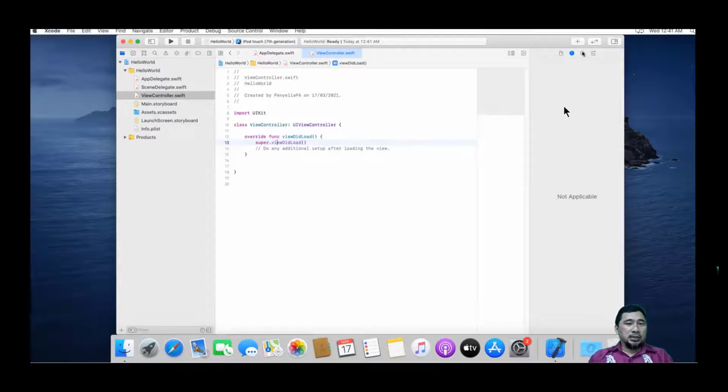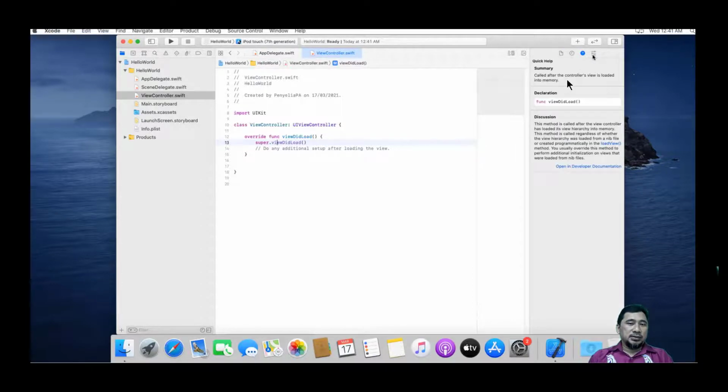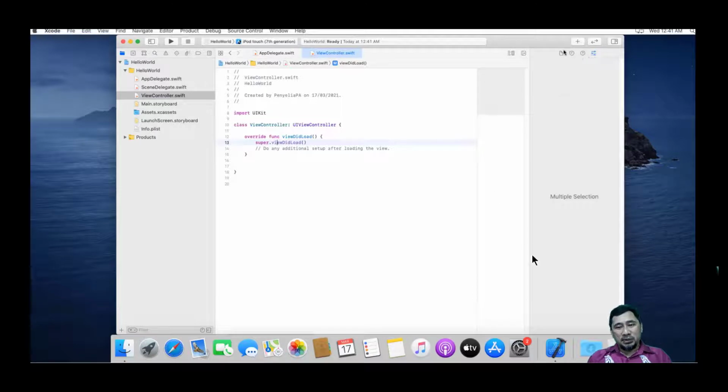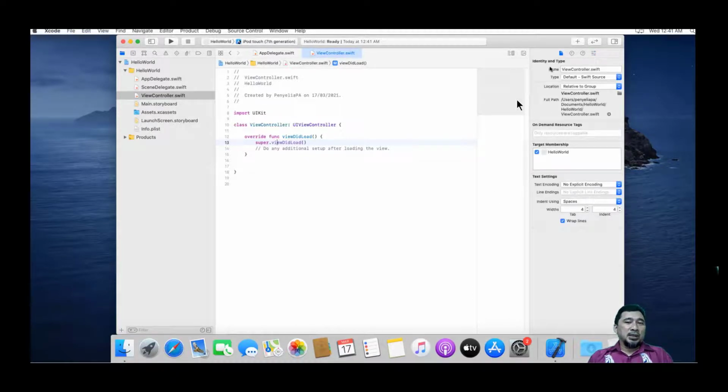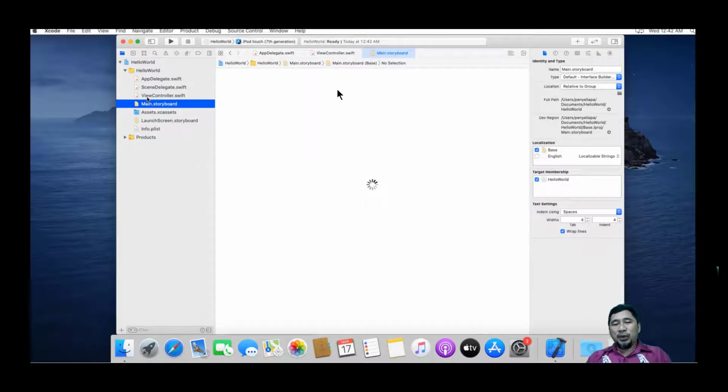For now, you can try to click and see what will appear here. And then we go to another main file. This is Main.storyboard. When you click Main.storyboard, it will show the editor where you can customize and design your apps or your screen.